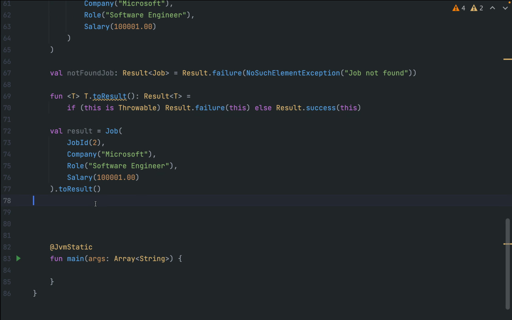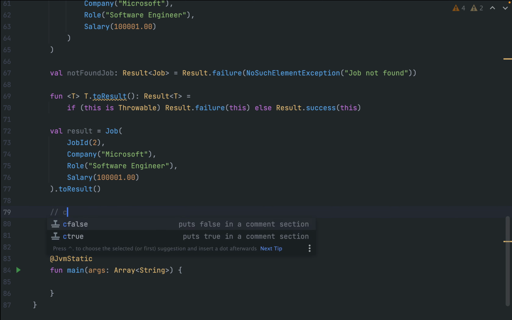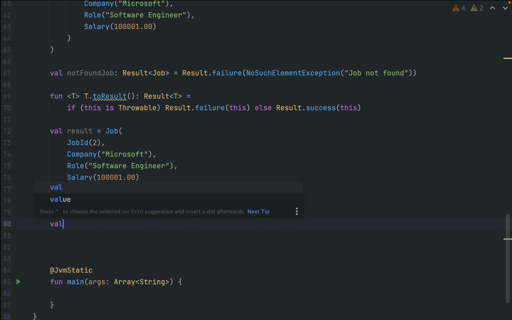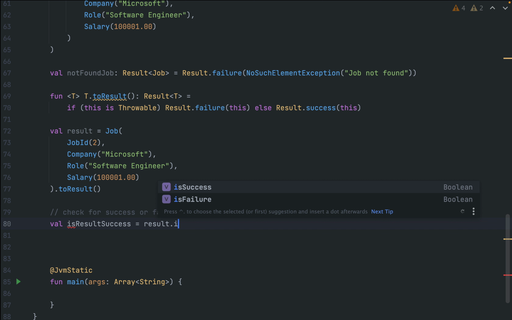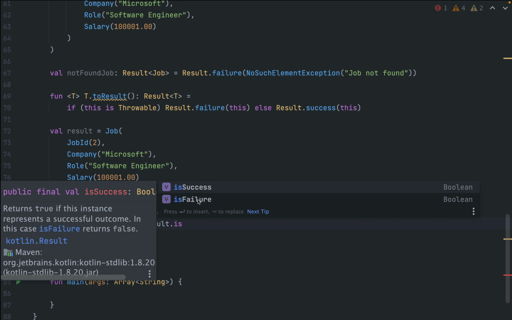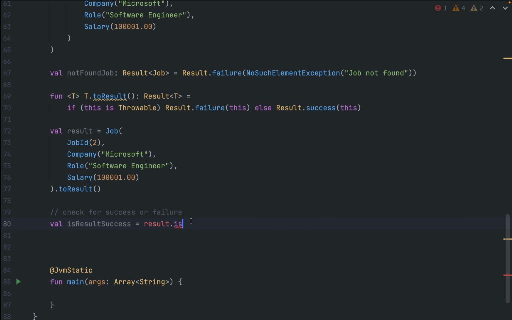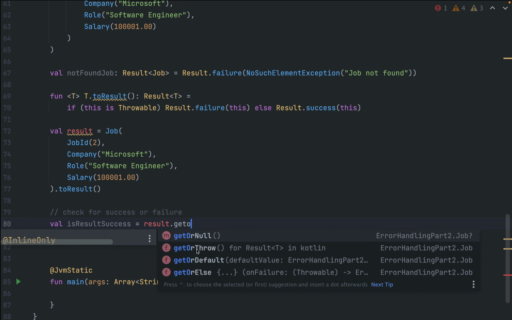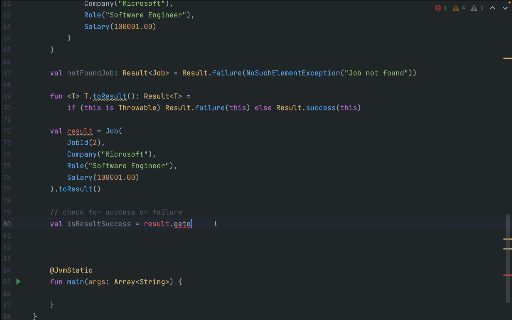For example, you can check for success or failure. So you can have, let's say, isResultSuccess as result.isSuccess or isFailure. So you can check both. And you can also extract the value inside this result by providing an alternative. So for example, you can say getOrNull, getOrThrow, getOrDefault, getOrElse with your additional functionality here. Let me show you an example.